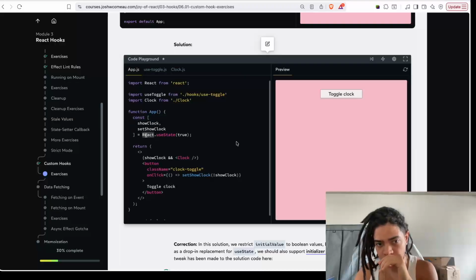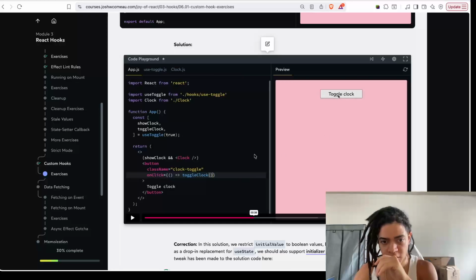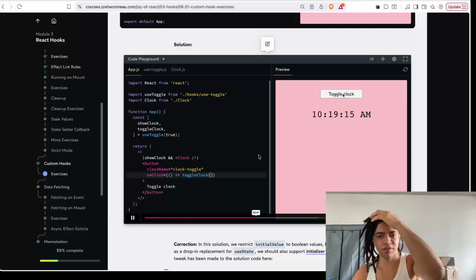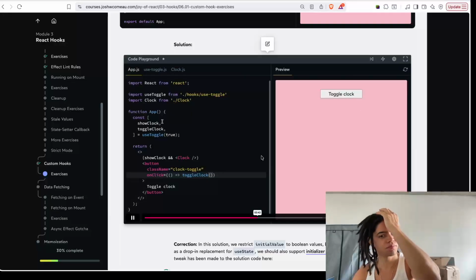So I'll change React.useState to useToggle. I'll change the name of my setter function from setShowClock to toggleClock. And then I'll call this function down when we click on the button. With that done, the clock can indeed be toggled off and on again. We have essentially replicated the functionality, but there's a couple things about this that are interesting.